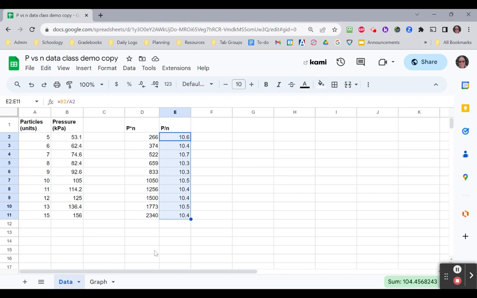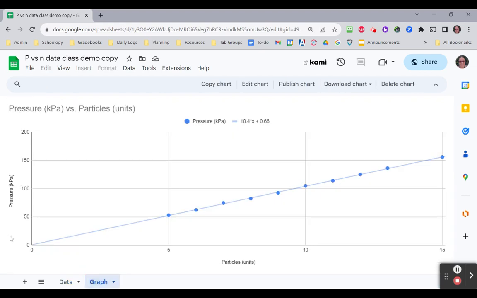Now, thinking about our graph, pressure divided by particles, pressure is the y-axis, particles is the x-axis. That's rise over run. What we're looking at is the slope. And you'll notice that the slope on my graph is in fact 10.4. When we did our density lab, we were interested in the value of the slope because for every metal, density is always the same number.